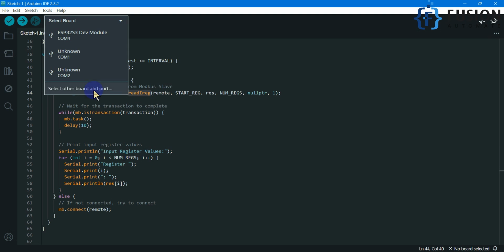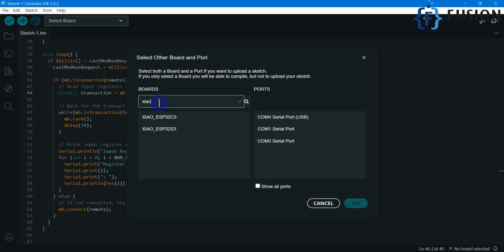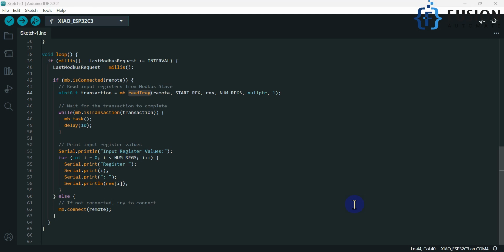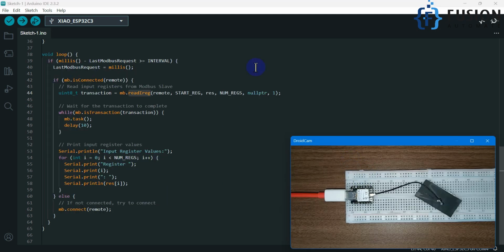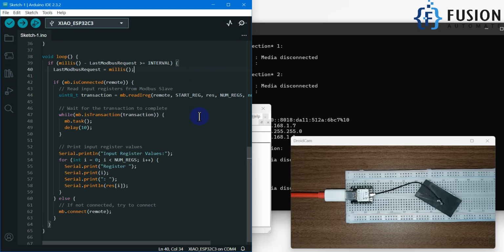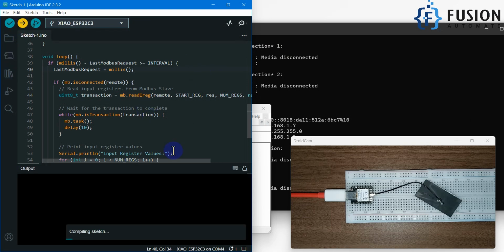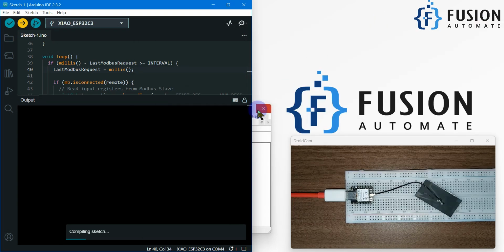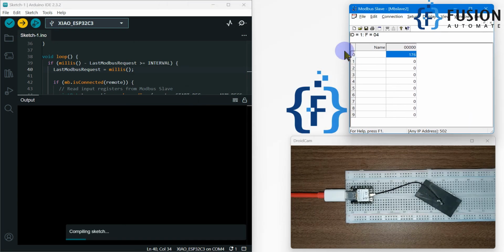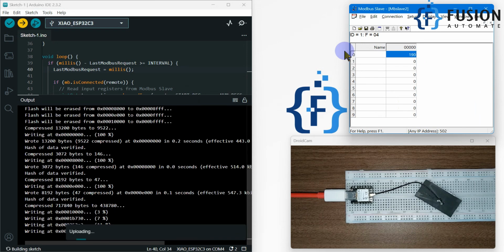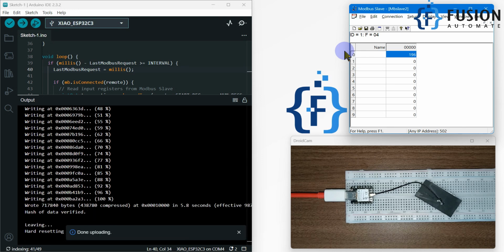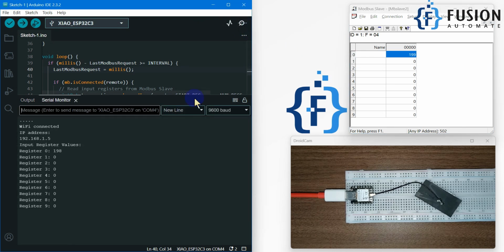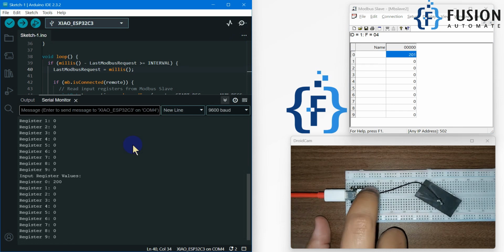I can select the board and the port. So Xiao ESP32C3 board and the serial port 4. I can press OK, and here my board is connected. Okay, I can upload it to my board. Okay, uploading done. Let me open the serial monitor and let me reset it.